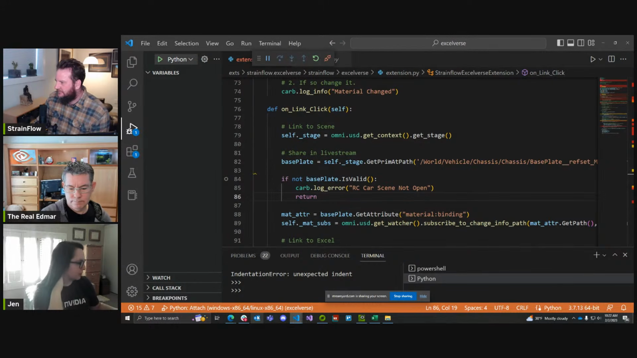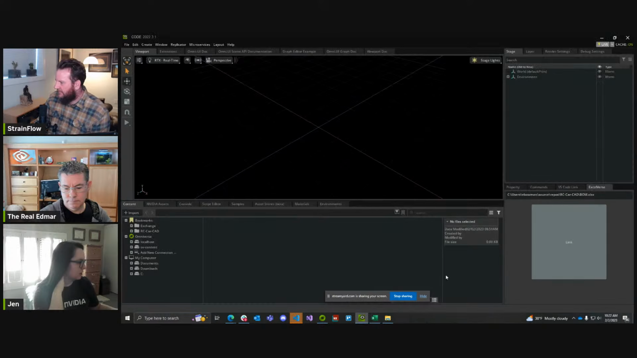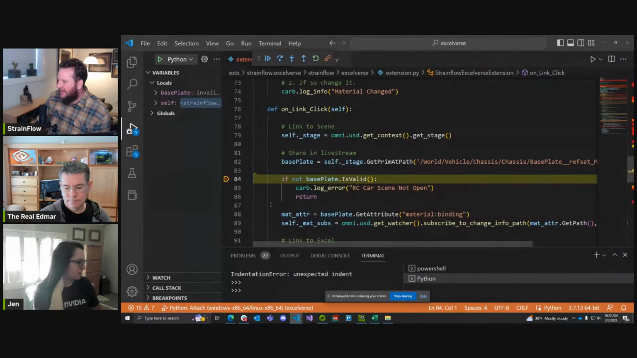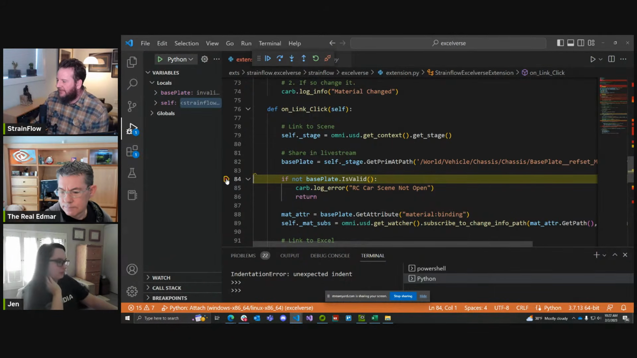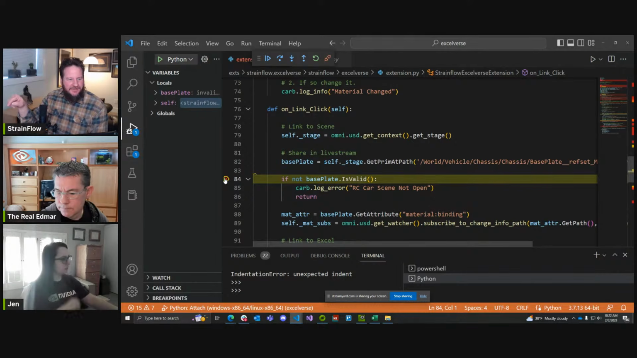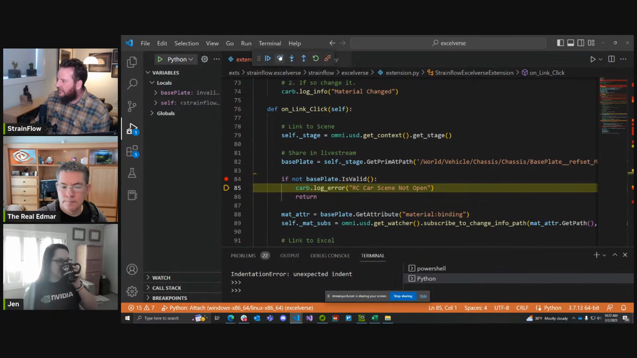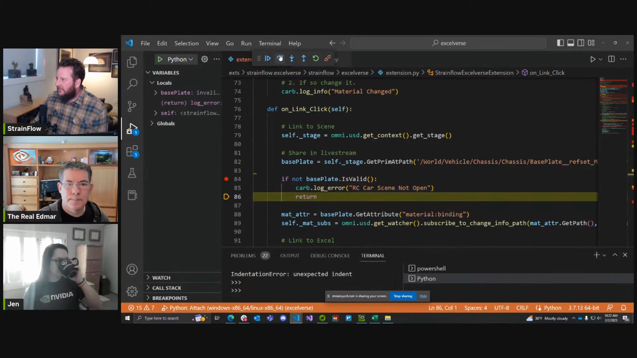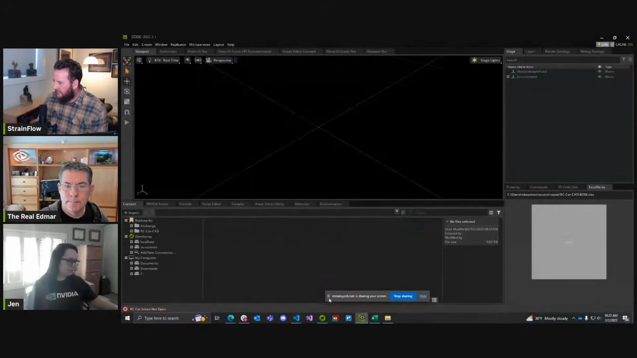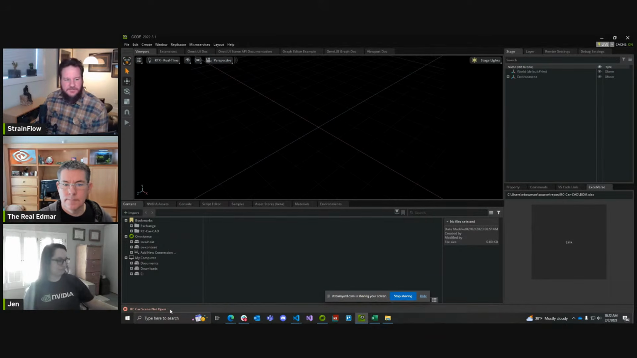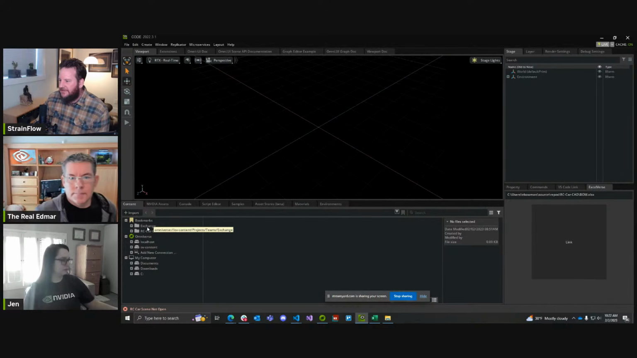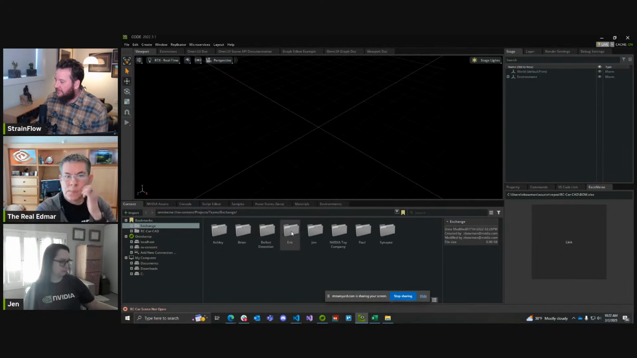Would you like to add a breakpoint before you... I did. It's just gray for me. Let's figure out what's up. Is it because you haven't saved the file yet? Well, I did save. I think that's just a little graphics bug on Visual Studio's part that it didn't update. I made the breakpoint before I saved, then I saved, and it didn't turn red. That's great. So that's going to RC car scene not open. Perfect. Now let's open the scene and validate that it works.